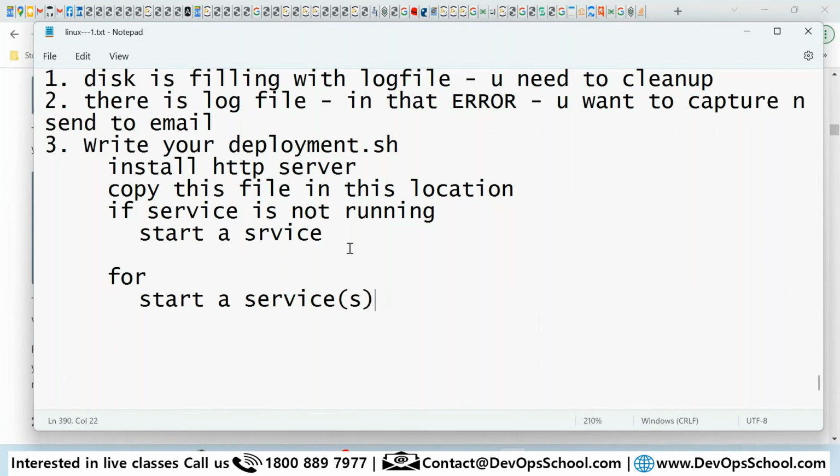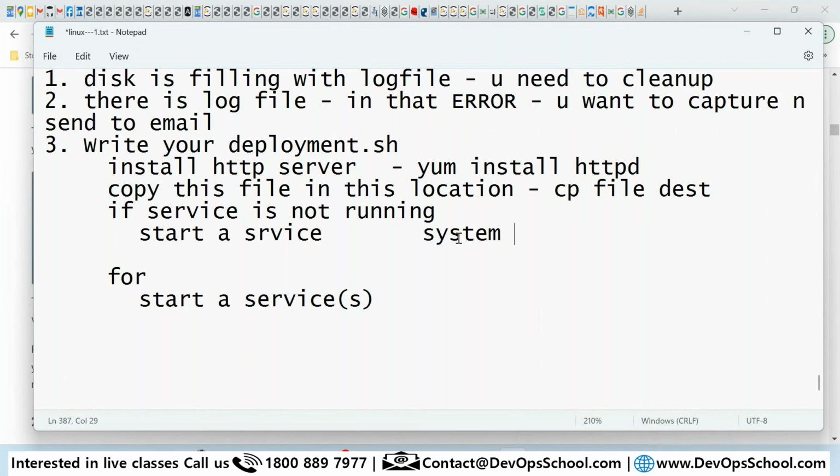So how do we install this HTTP server? I'll tell you. yum install httpd. How do you copy the files? cp file name to destination. How do you start the service? systemctl start httpd. The spelling mistake, please avoid it. Getting the logic, all of you?